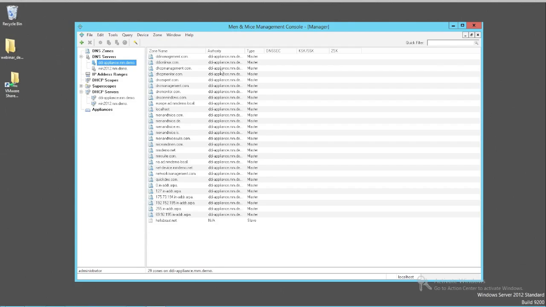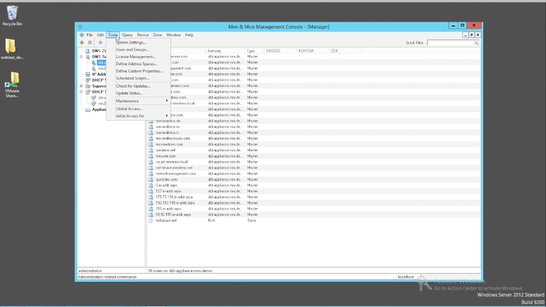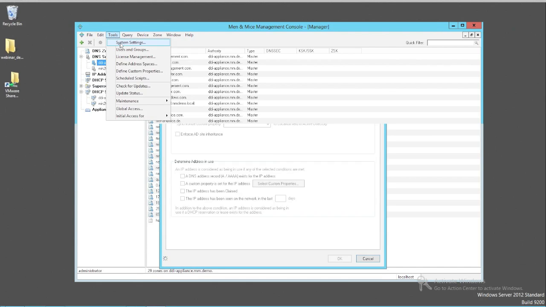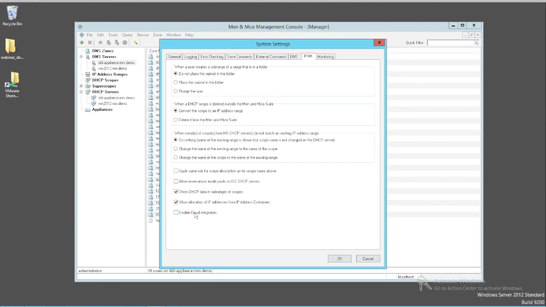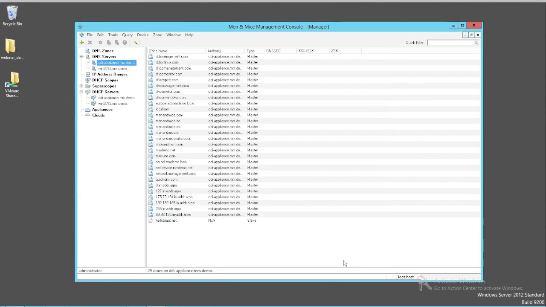The next feature I'm going to show you is the new OpenStack integration. For the OpenStack integration, you only need to go into the system settings, click on the IPAM, and enable cloud integration. And then you have the new icon here, clouds, and you can add your clouds.